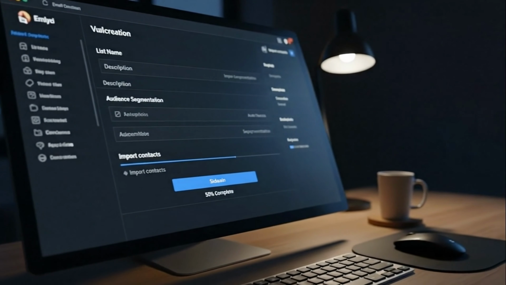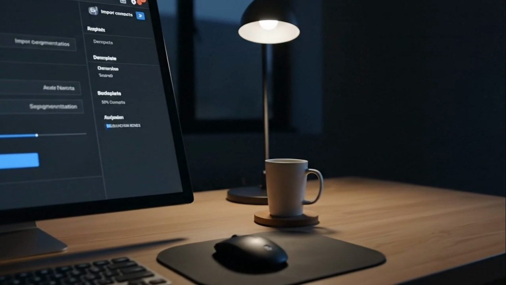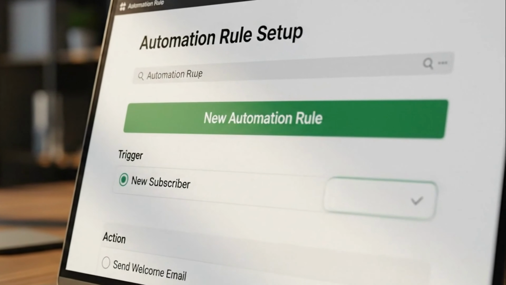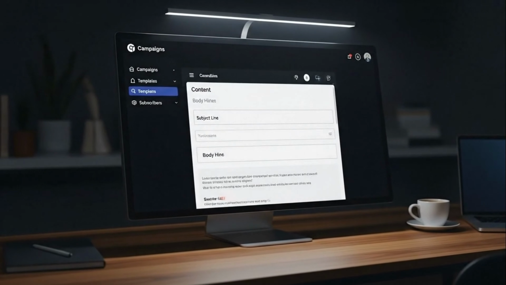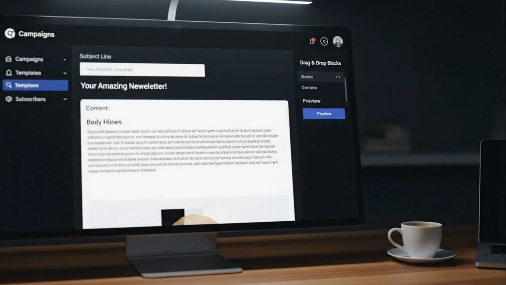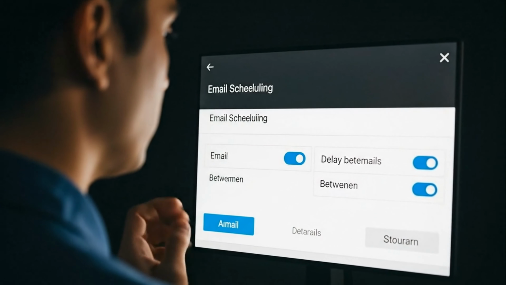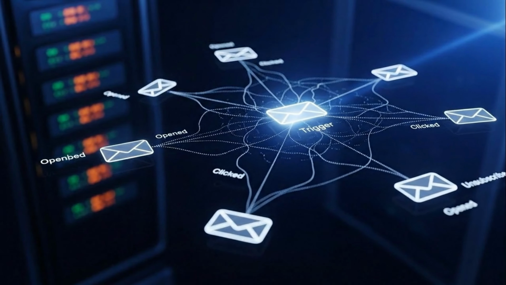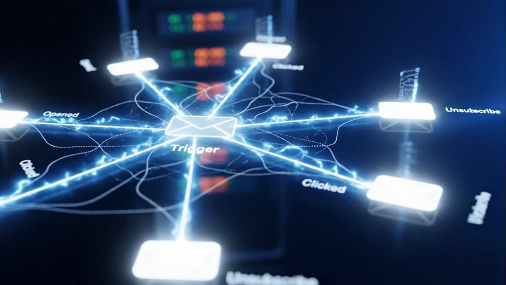Now we create an email list to store subscribers. Automation starts when a new subscriber joins the list. This is where you write the first email in the sequence. You can schedule emails to be sent automatically over time. All emails are connected in one automation workflow.